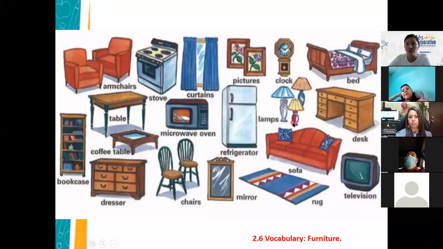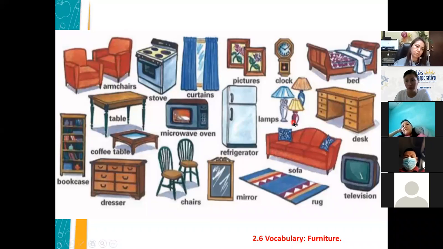También hay más y se los he preparado. Así que después de la clase les voy a mandar el vocabulario que les preparé.